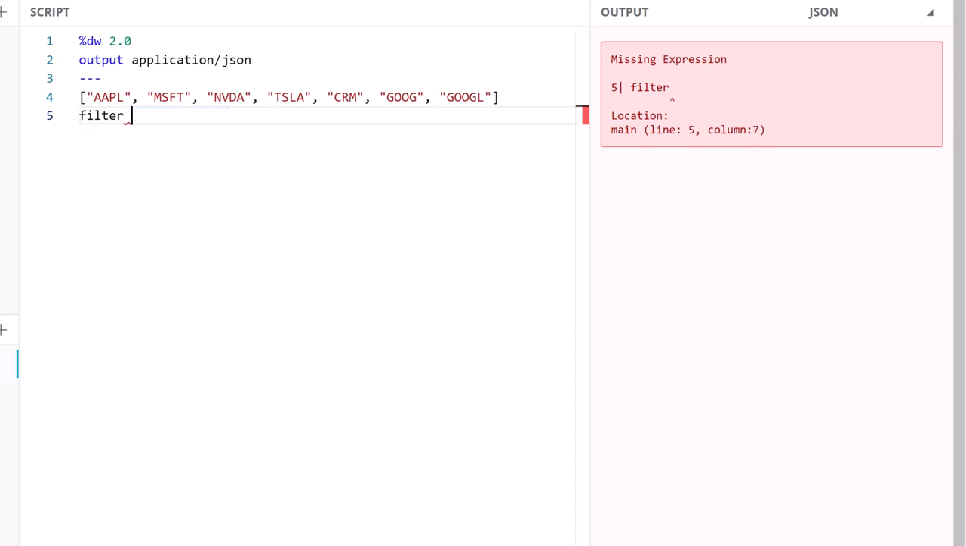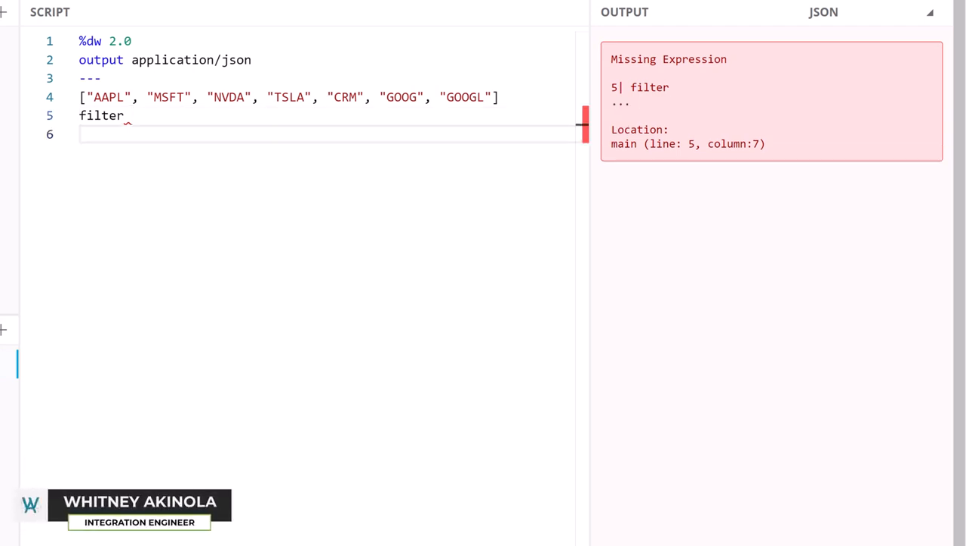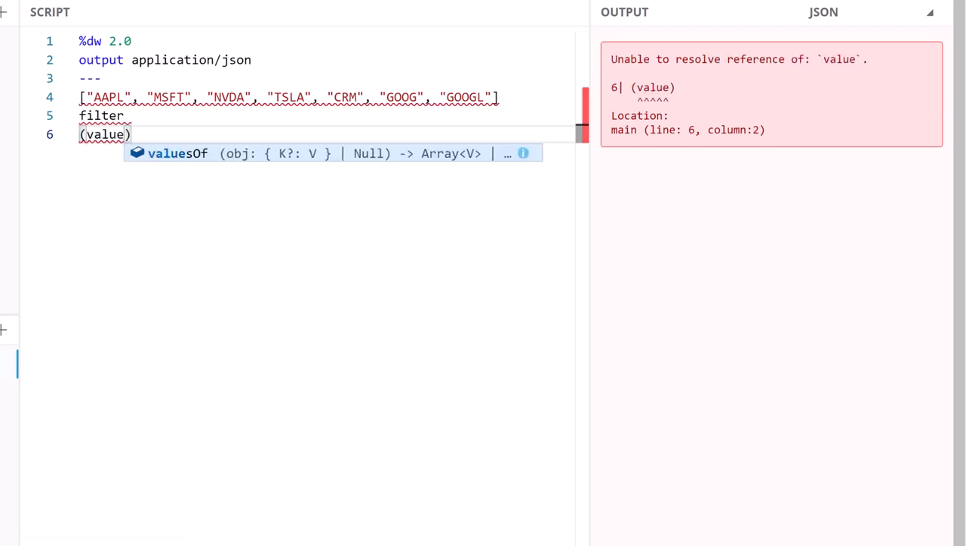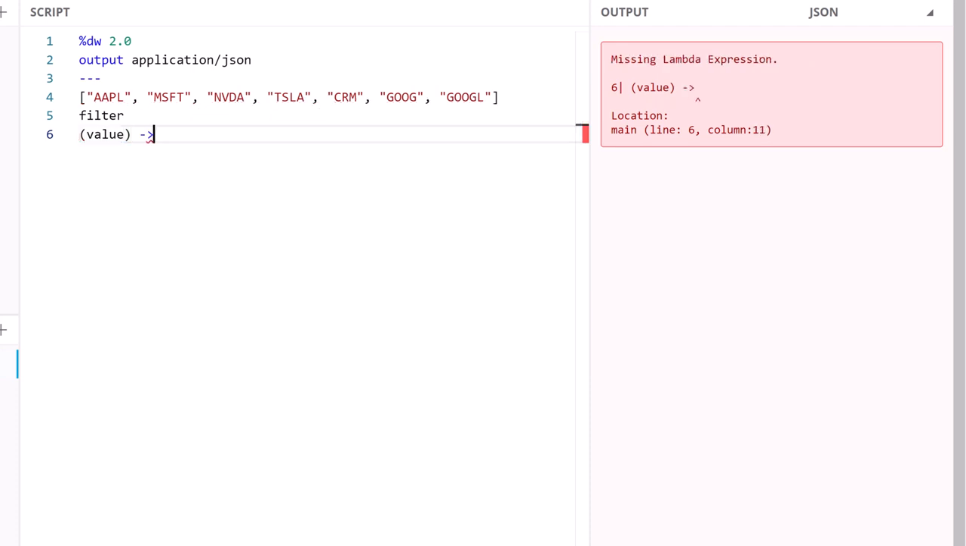So we'll start by just deleting the auto-populated section. Now I'm going to press enter because I want you to see everything pretty much spaced out. And we'll go value. Value is going to be the name of the parameter of the Lambda expression. We'll do an arrow, and then now we want to do something with the value. How about we filter out everything that's not Google?